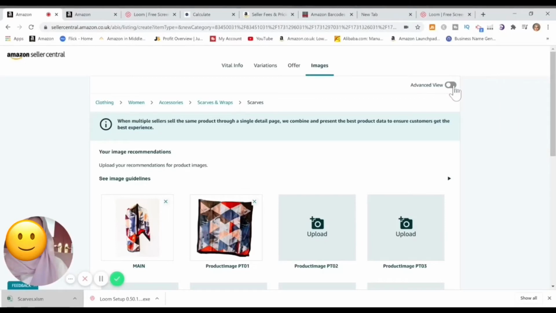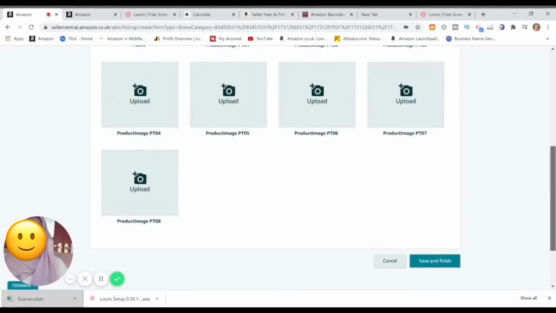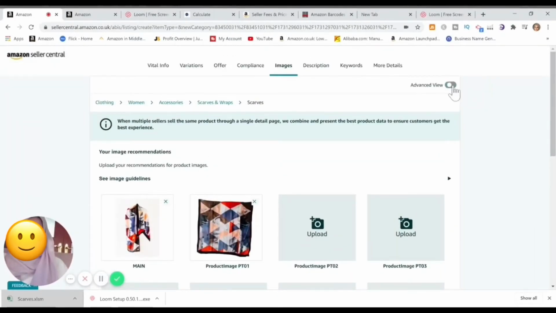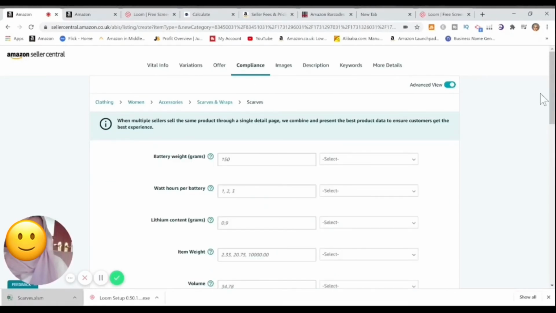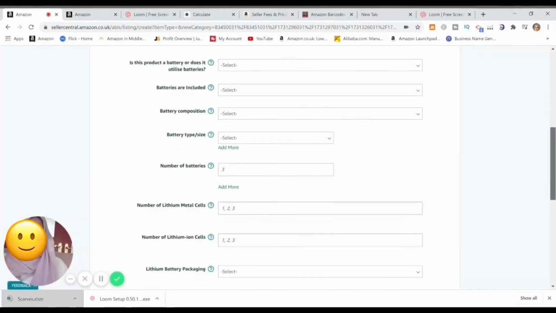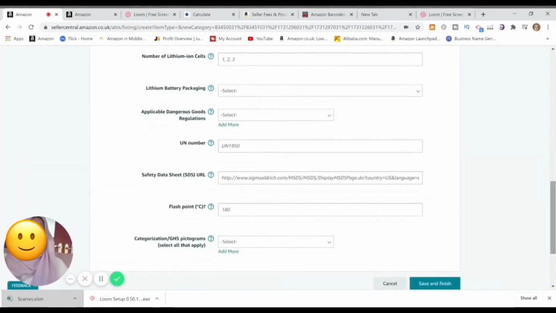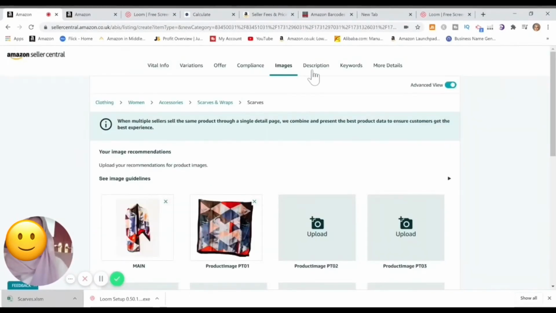If you click on the advanced view, there is a lot more information you need to add, like description and stuff. You can save it as this and add that later, but I'm just going to show you right now all the additional stuff that you need to add. So there's compliance. All this stuff is related to really electronics and, you know, things that need batteries, toys, etc. So that's not relevant to us, so we'll leave it blank.